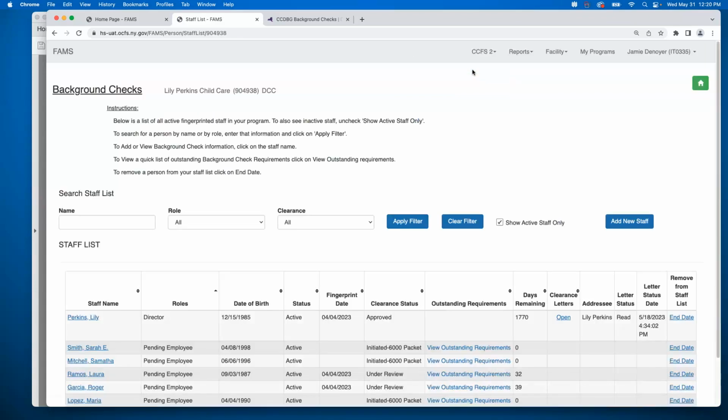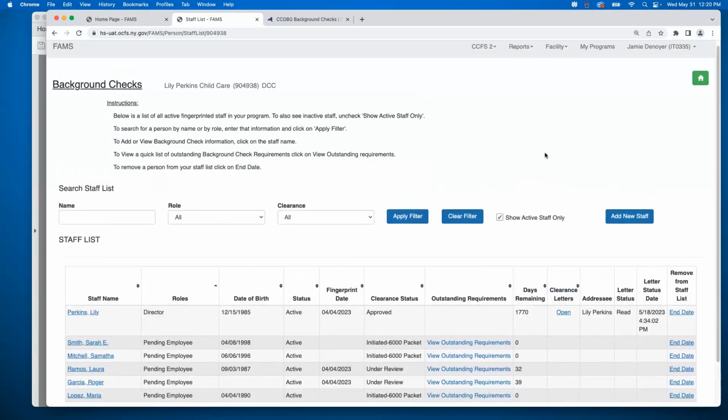And Paul, we're going to get over entering the 6,000 packet momentarily. So I wanted to show you this fantastic new option for all of you. This is your active staff list, and this is going to provide you with transparency, and it's going to show you some great information about all the active staff at your program.